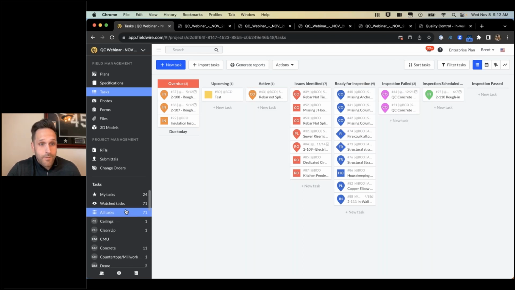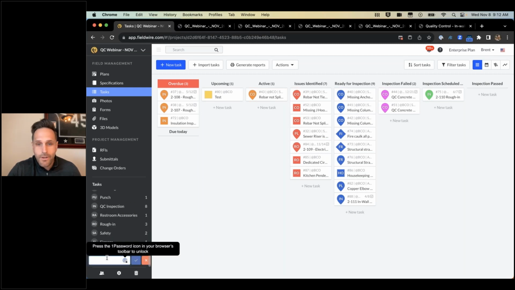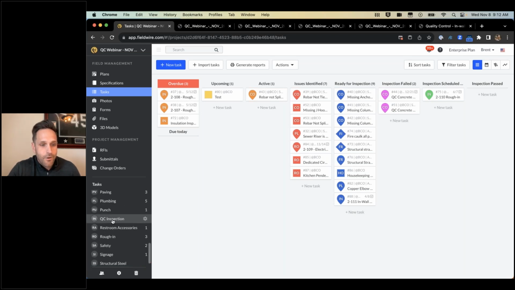Lastly, on this task view, you probably noticed these down here. These are our different categories. It's pretty easy to create one down here. If I'm a general contractor, I might set up my task categories to be all of the different trades or subcontractors. Doing so is going to allow clear assignment of tasks to specific subcontractors, streamlining communication and delegating responsibility.